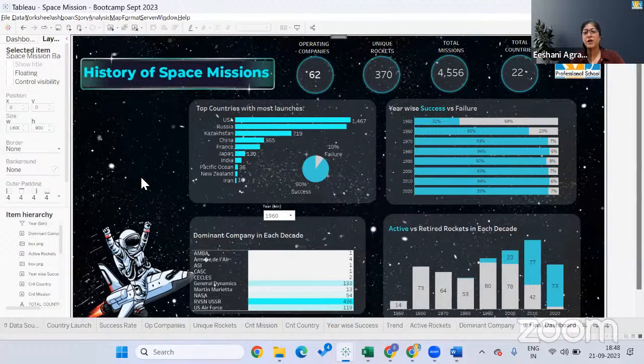So this is the end result of the entire study. Now let's see how we create it. Okay. So what are the main elements that I'm using over here? First is the KPI cards, the big numbers, which tell me an overall story of what I want to understand. Since it's a history of space missions, we're going to talk about the companies, how many rockets, how many missions, how many companies, right? Then I have created a bar chart, and within this bar chart, there is a pie chart also sitting in the same space.